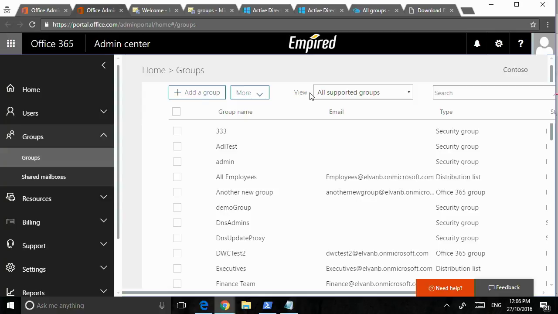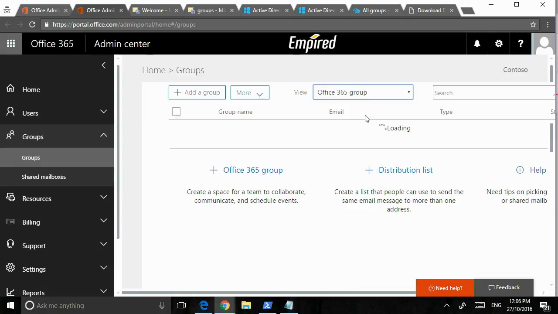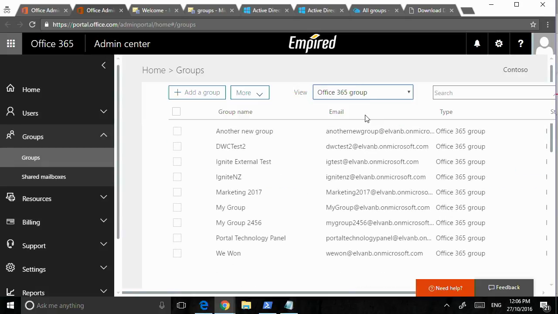Yep. One of the other main areas is under groups. You can see here under groups, I have the ability to filter to all the different groups, and I can pick Office 365 group, and that will cut down that list, so I only see the Office 365 groups that I've created.